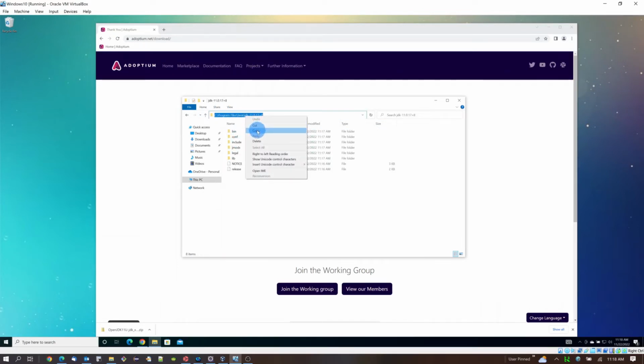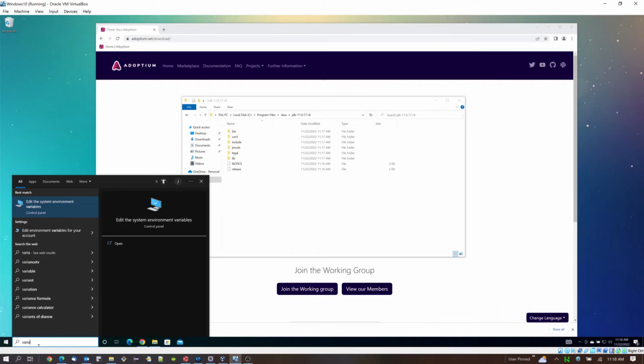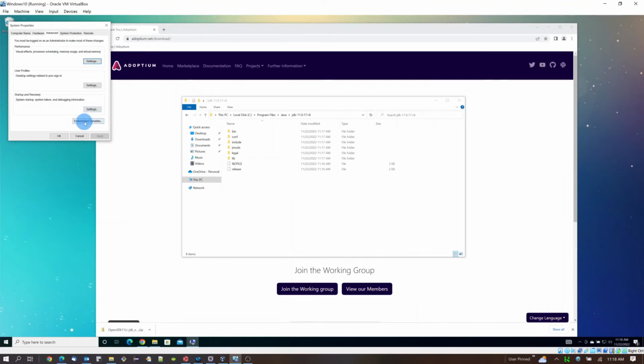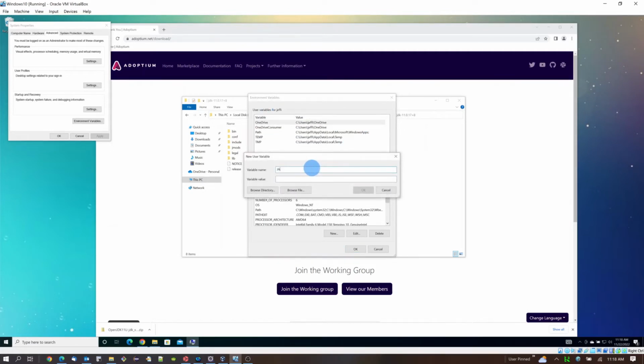So we're going to copy this path because we need to edit two variables. So down in search, we're going to search for variable. And we're going to click on Edit the System Environment Variables. And in this dialog, we'll click on Environment Variables. And we're going to set two variables here in the User Variables section. We're going to create a new one called java_home. And that's going to be the path that we just copied.